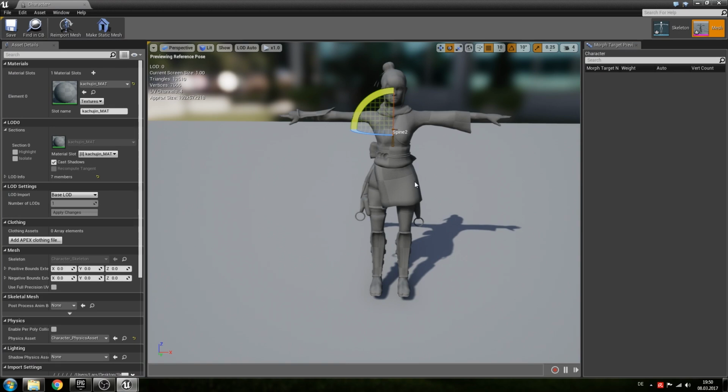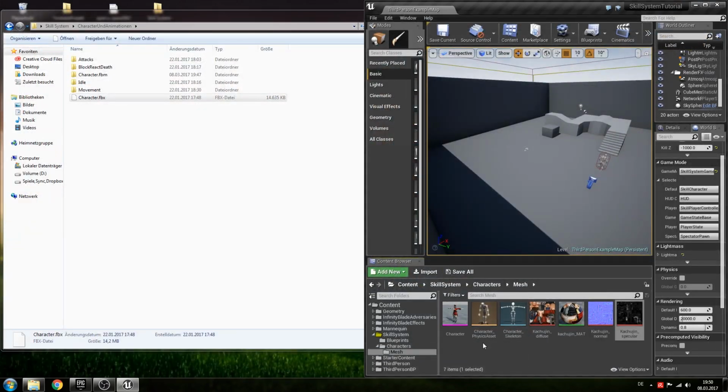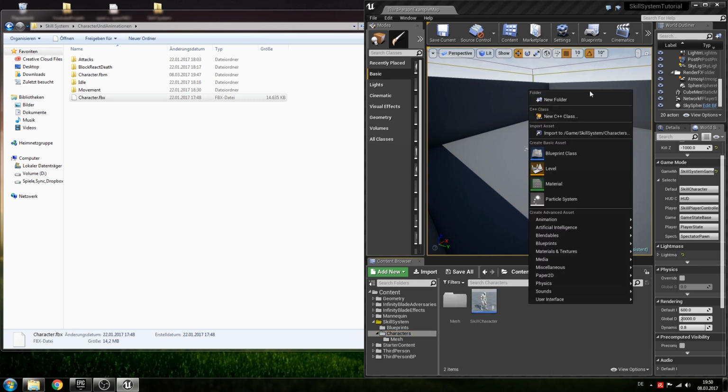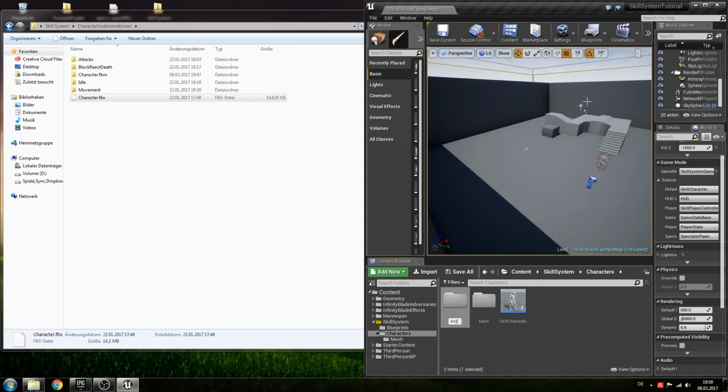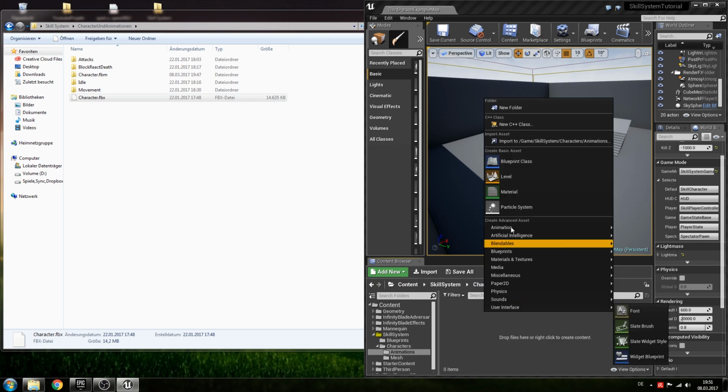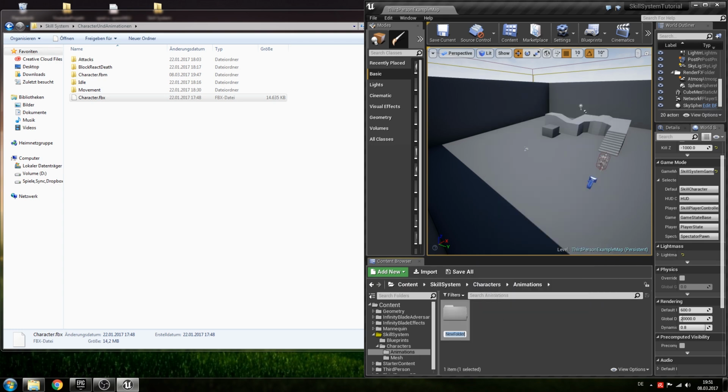And if we then open up our character again, we will notice that she's looking fine now. All right, so now we've got that. Let's keep in mind that it generated a skeleton called character skeleton. In our characters, we'll now create a new folder called animations. And let's add a new subfolder here called movement.